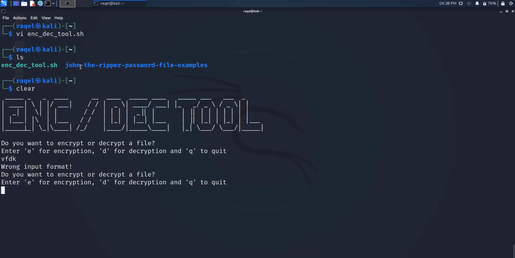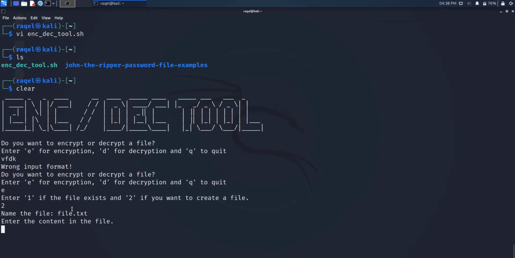So let's encrypt a file. You can see we don't have any files here. Enter one if the file exists, and two if you want to create a file. As I said, we don't have any files, so let's try creating one. So two, name the file. Let's name the file file.txt for now. Enter the content in the file. So let's enter something. This is the content for top.